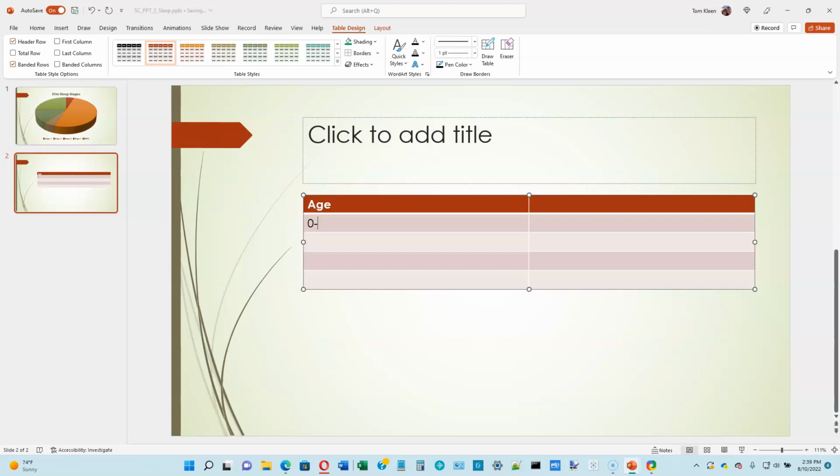And type in 0 to 3 months. Again, down arrow. 3 to 5 years. Down arrow. 14 to 17 years. Down arrow. And 18 to 64 years.